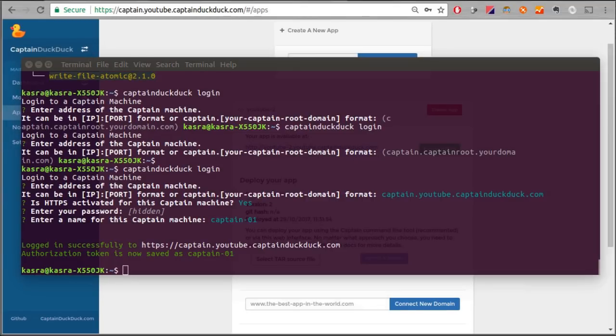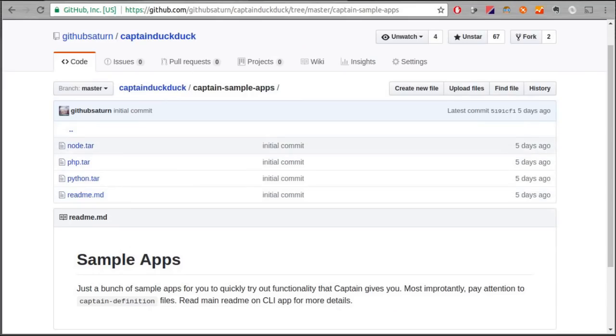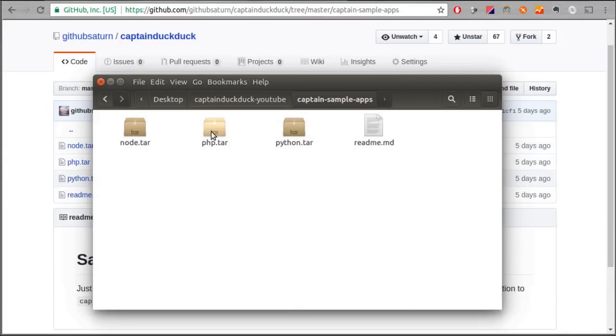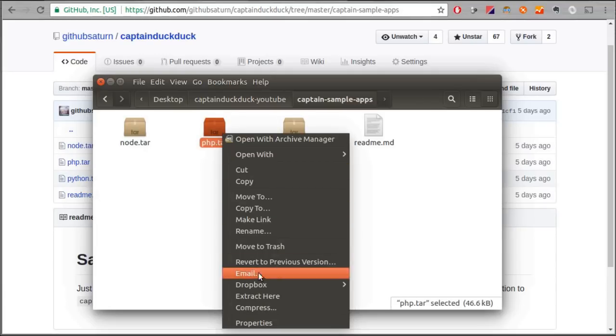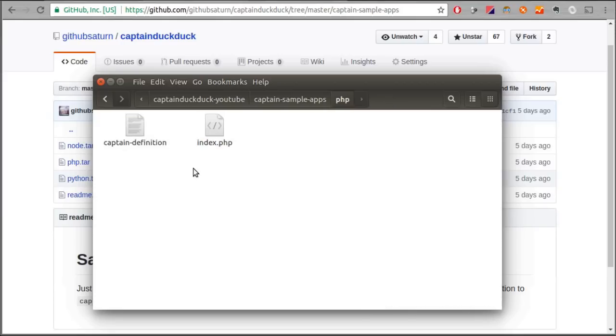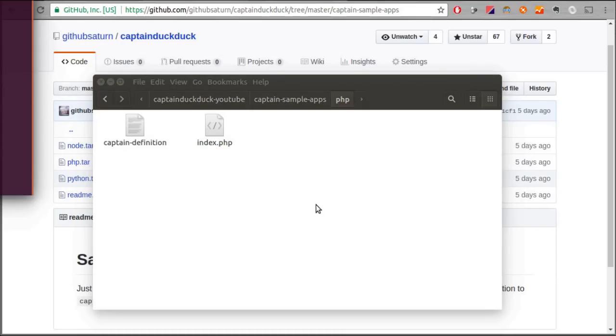The next thing is to deploy an app. So I'll go to the sample directory where I downloaded all these files, and I can untar one of the sample projects. I'll pick the PHP project and I'll extract it here. I'll go to the directory, I'll open a terminal here, and let me grab the terminal, bring it over here.